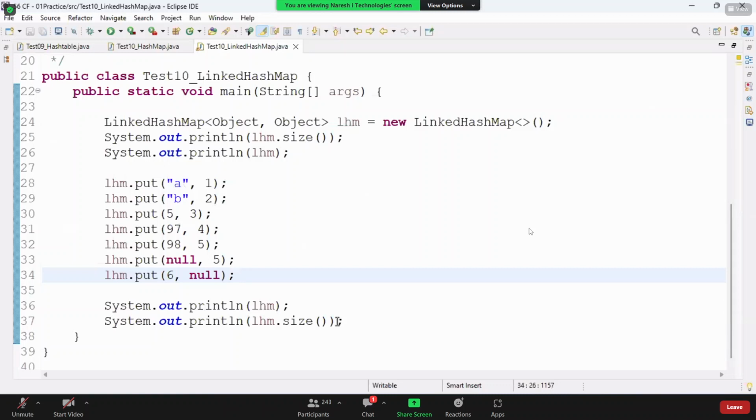So tell me, if you want to store entries in a multi-threaded environment, which collection do I have to use? Hashtable. If you want to store entries in a single thread model application, which collection do I have to use? HashMap. If you want to store entries in insertion order, then LinkedHashMap.